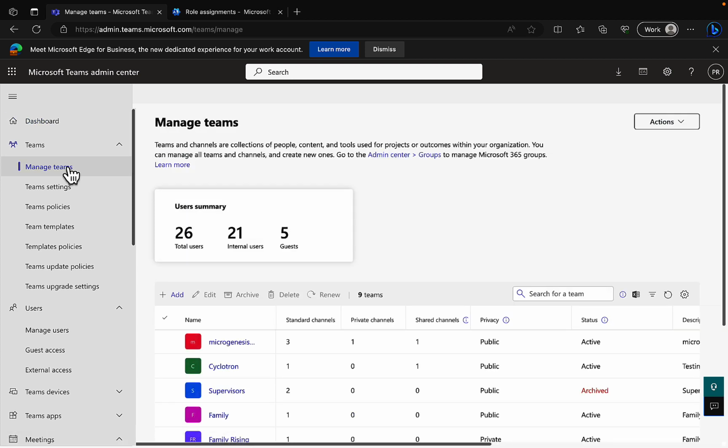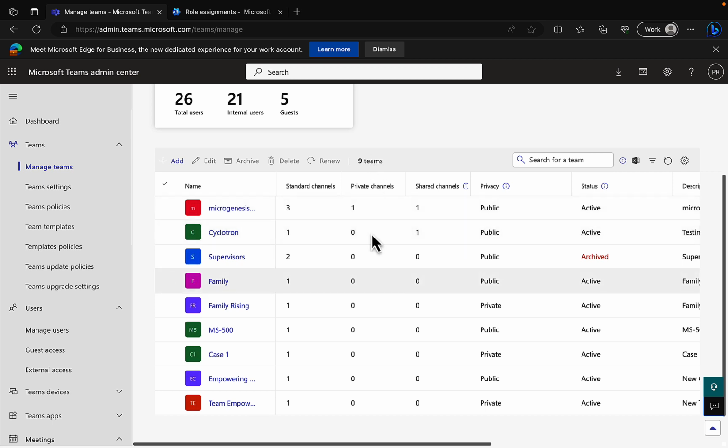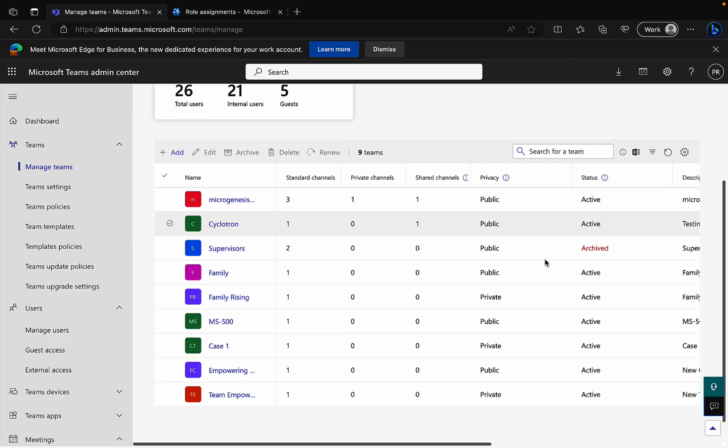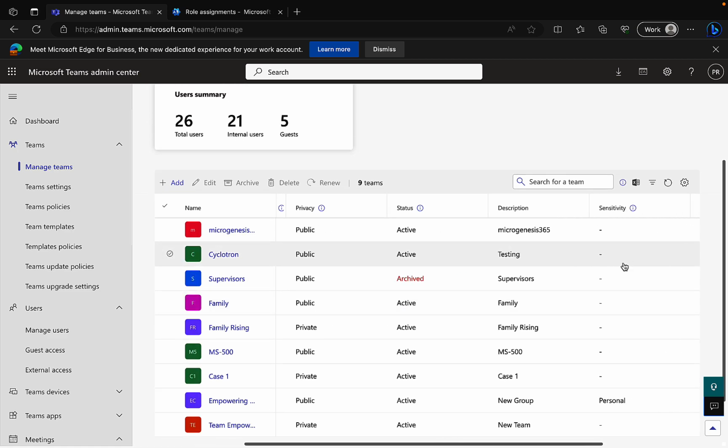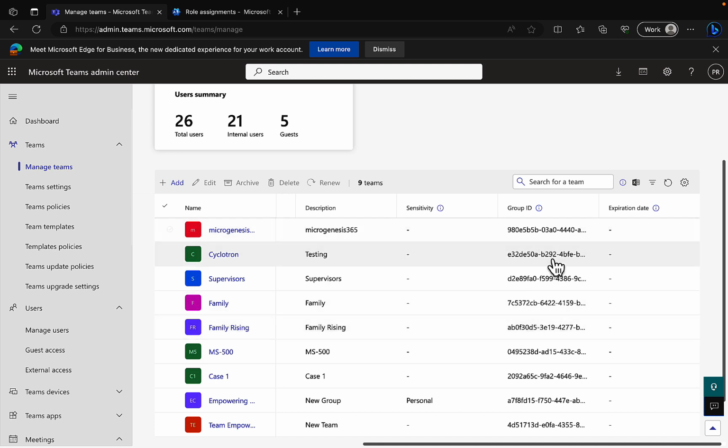First and foremost, if we click on Manage Teams, we can see a list of all the teams that we have in the organization at the moment. I don't have many in here. I've got 9 teams, and we can see a list of them. We can see the team name, the number of standard channels in that team, the number of private channels and the number of shared channels. We can see the privacy level that is set for the team, the status of the team, whether that is active or archived, and the description of the team. We can see whether the team has a sensitivity label applied to it at what we would call the container level. Some of these do, some of them don't. And we can see the group ID for the team and the expiration date for the team as well.